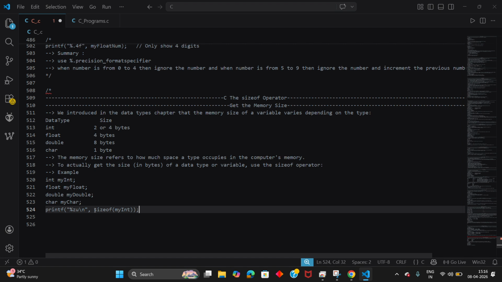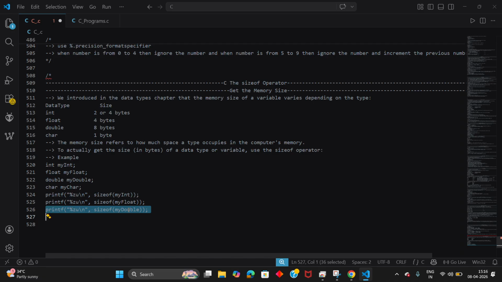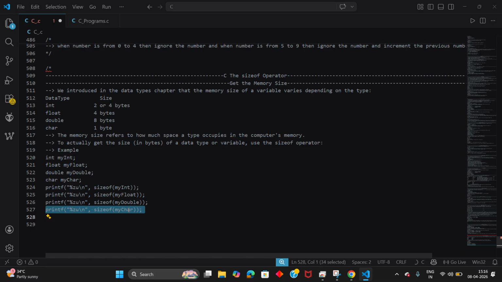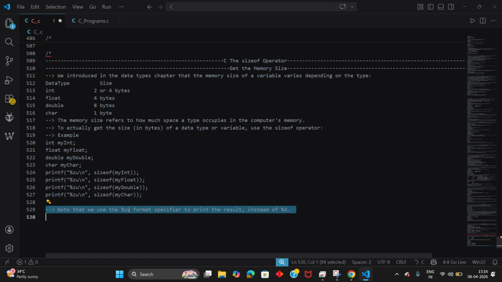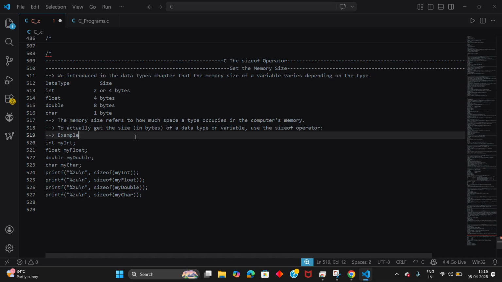In the output we are going to get the size occupied by the variable myInt. Similarly, I have done the same thing for float, for double, and for char. Let me run the code and show you the output so that you can understand what we are going to get.